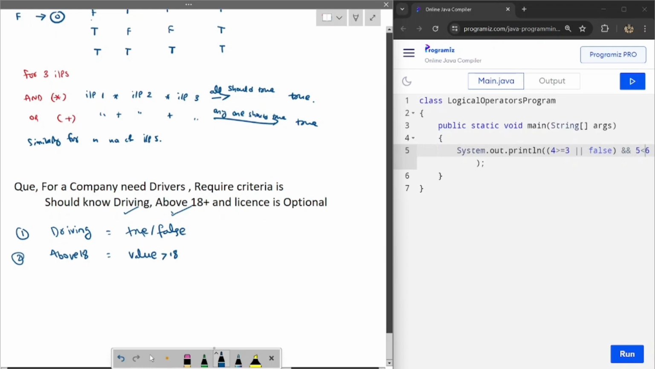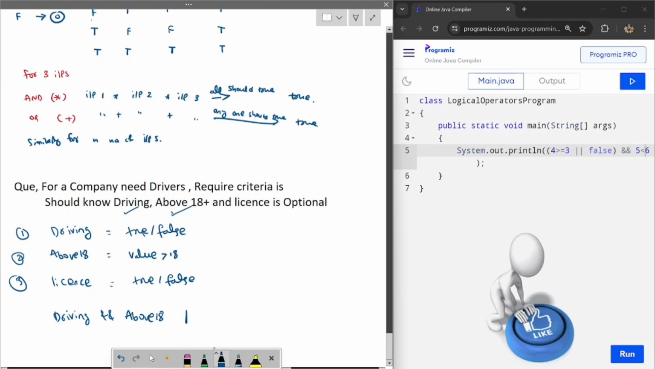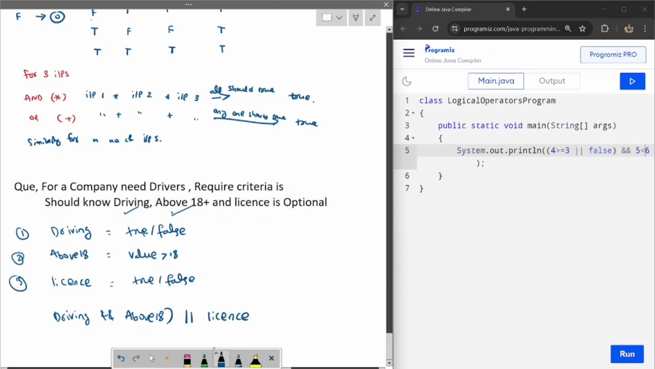Okay, license is optional. Let us check for license: is the license there or not? If there is a license, then all this criteria comes under license only, right? Let us take this as also a true or false value. Okay, what is the logic? The logic is not simple. Driving and above 18 plus is mandatory, and here the optional one is license. So either you need to combine these two, or you need to have a license, right?